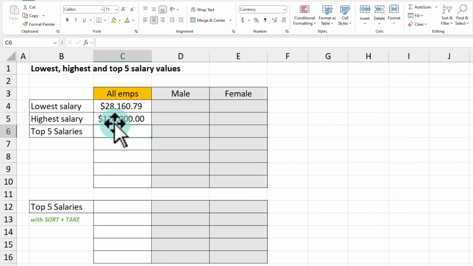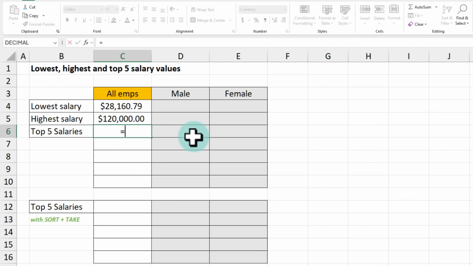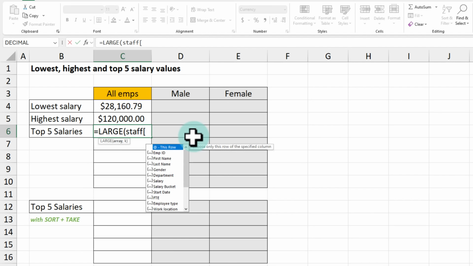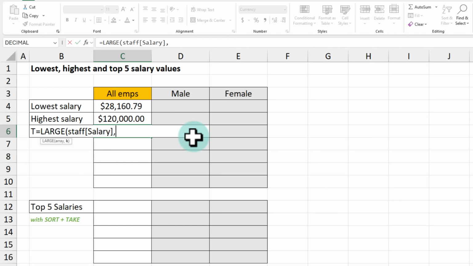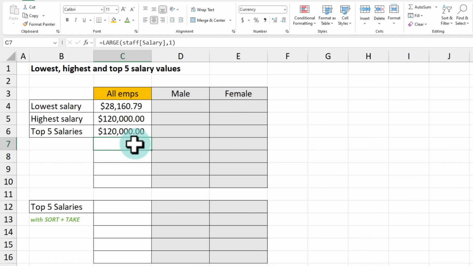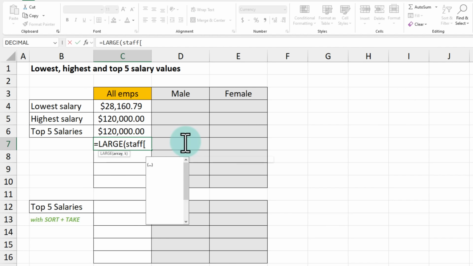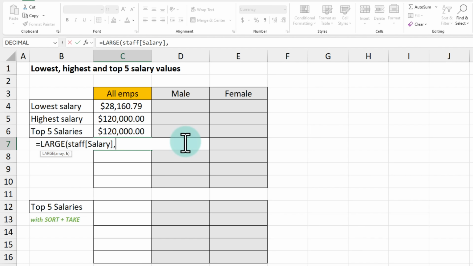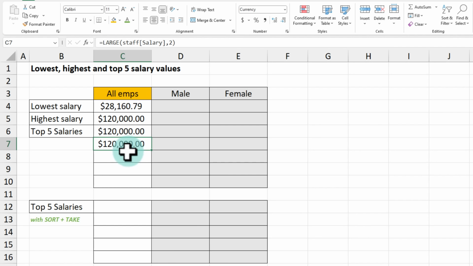How do we get the top 5 salaries? These are the highest 5 salaries, and to get these, we can use the large function. We can say large staff table salary column, and then you can specify the K value. K is going to be 1 for the first person, and that'll be 120,000. And in the next cell, we write the exact same formula, large staff table salary, but this time we say 2. Coincidentally, the second highest salary is also 120,000. And then when you add the rest of the numbers, you're going to get these.